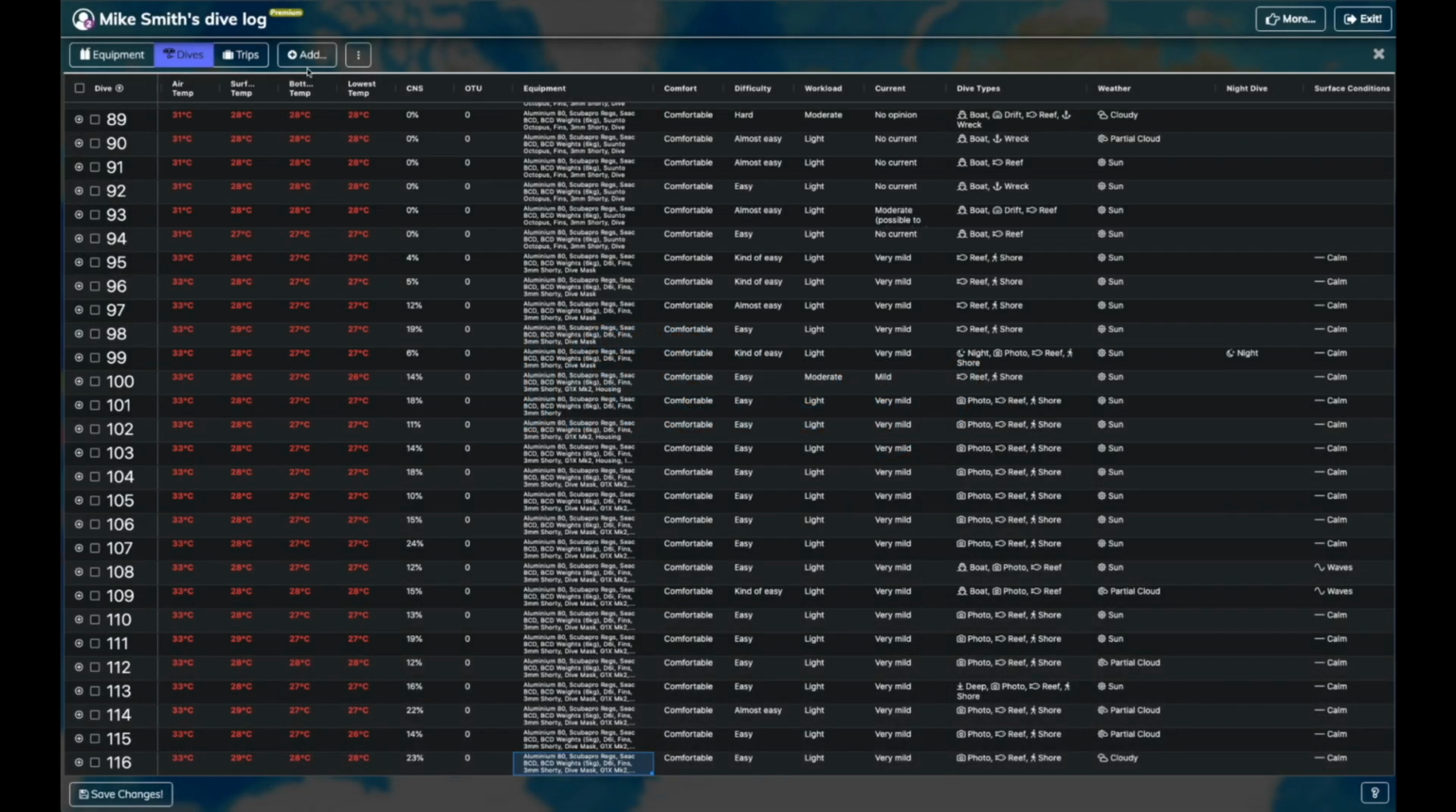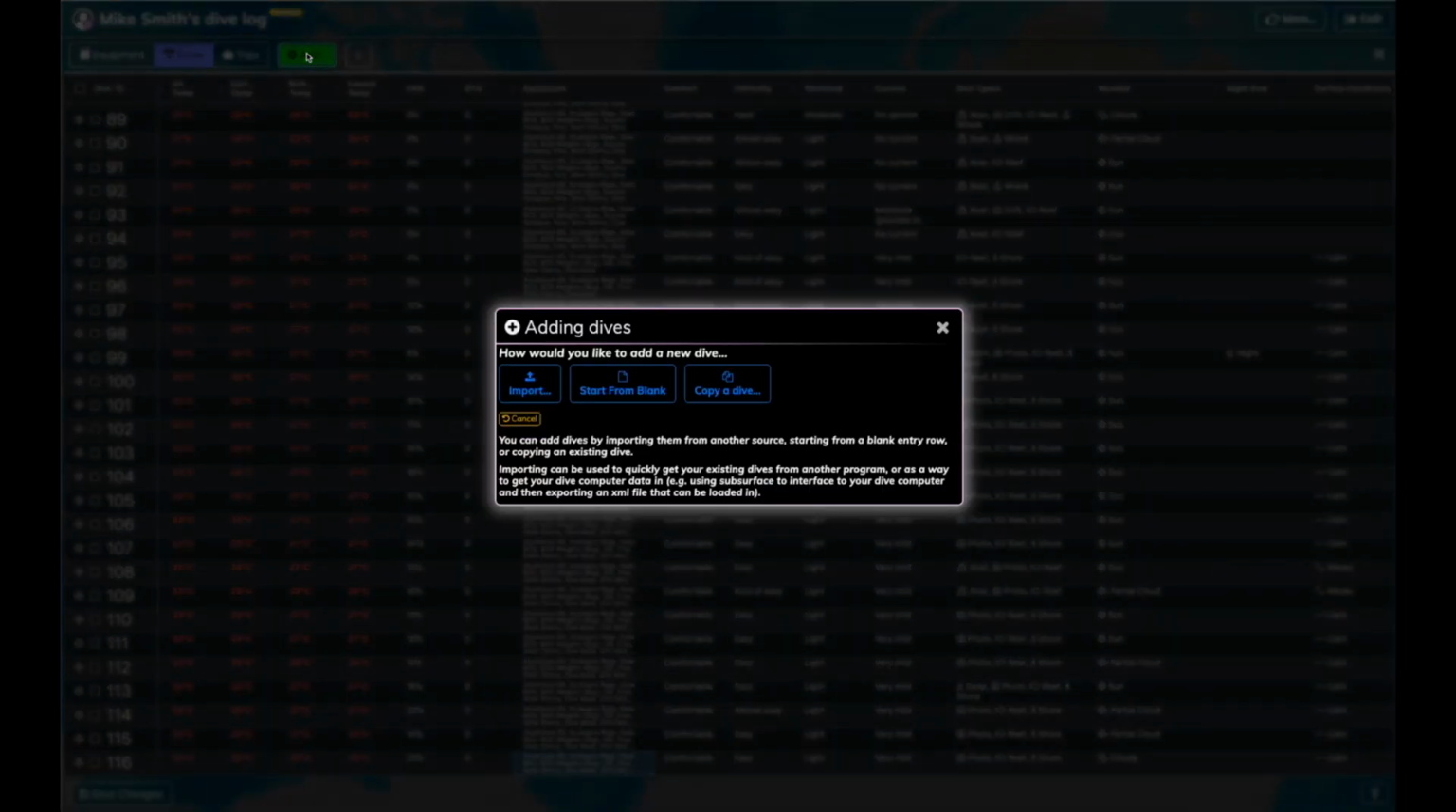To add a new dive to your logbook, click on the Add button on the top toolbar. This opens a quick pop-up to choose where your dives are coming from. You can import from many different programs, good if you have historical dives to load in from elsewhere, or if you have just completed a dive and want to get your dive computers into your logbook.